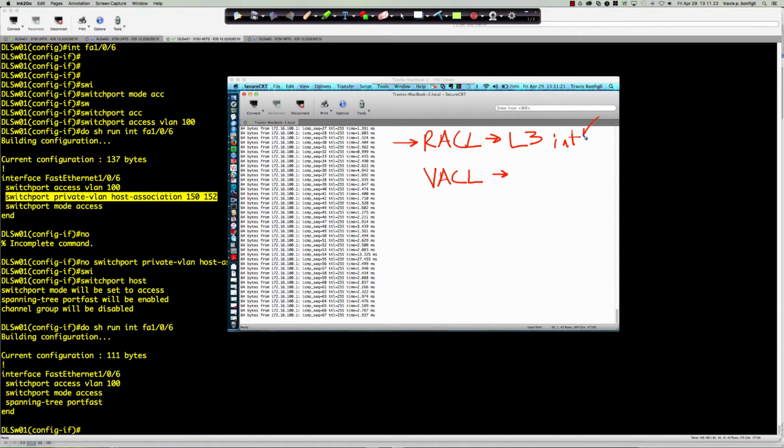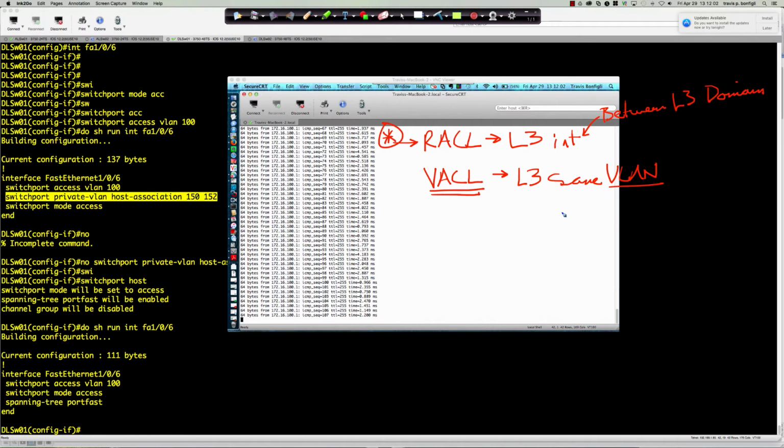And this RACL is for between layer 3 domains, right? So if I was going between VLANs, or if I was going between routers, I would be using a router ACL. If I wanted to deal with traffic inside the same VLAN at layer 3, I would use a VACL. And that's exactly what we're going to do here. So this is layer 3, but this is in the same VLAN.